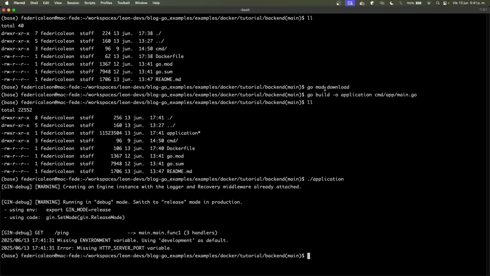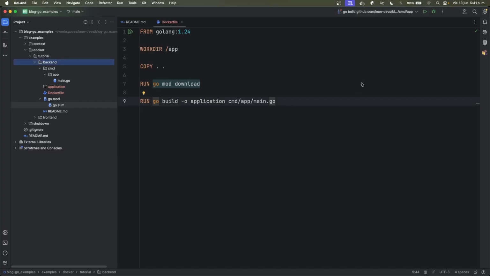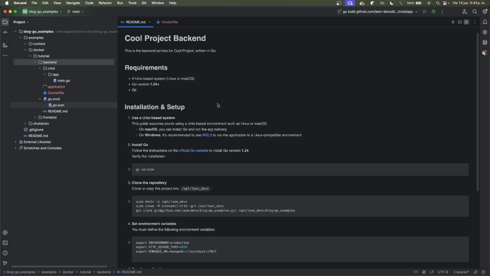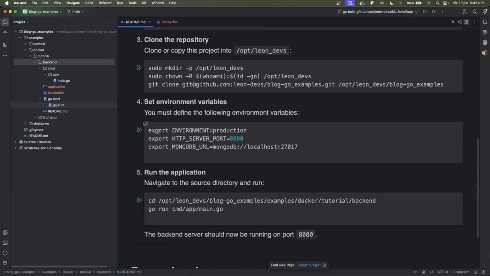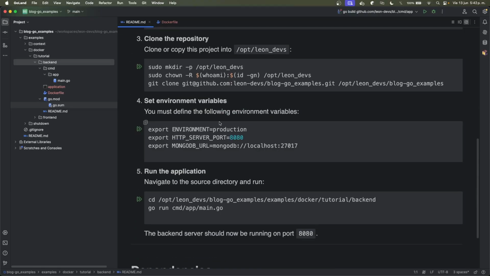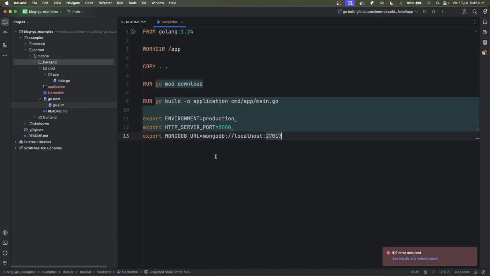What we are doing with go build is compiling our Go code and generating a binary that we can execute. That's exactly what we are doing inside the Docker container with this specific command. If we take a look at the instructions that we have in our README, it says that we need to define these environment variables right here. We need environment, HTTP server, and MongoDB URL. So we can copy all of this and paste it in here.